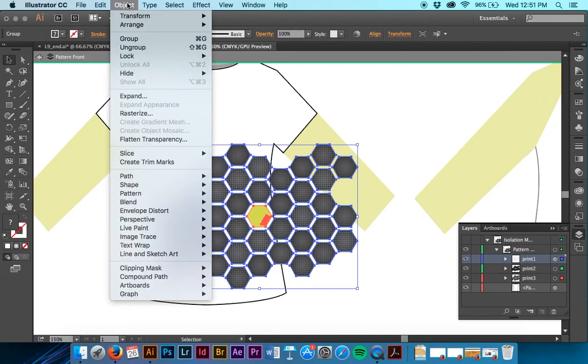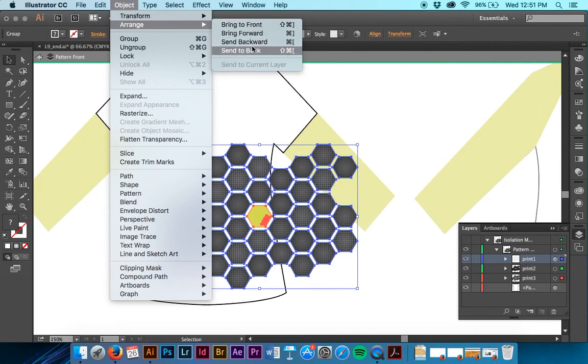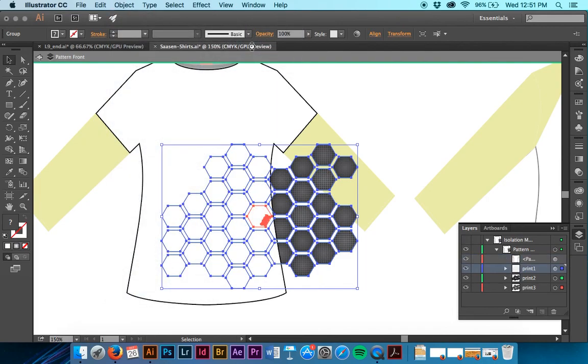Pathfinder is about joining or separating objects together. This is about doing clipping masks. So the object is still there, but it's masked out. If you're a Photoshop person, this makes sense. So we're going to Object, Arrange, Send to Back, so it looks like it's behind. Then we're going to click the pattern front layer to highlight it. Right there, we're just highlighting it. And then we should probably be out of isolation mode, I think.